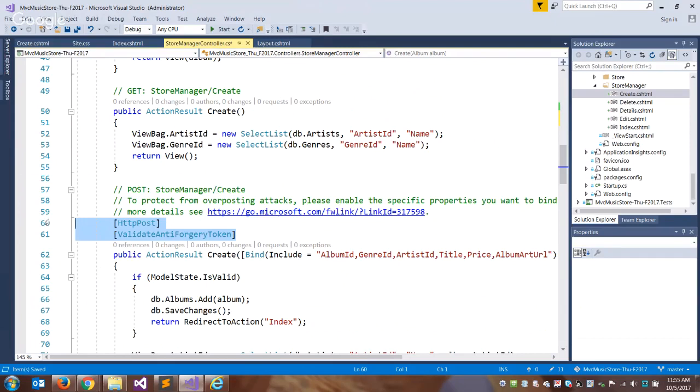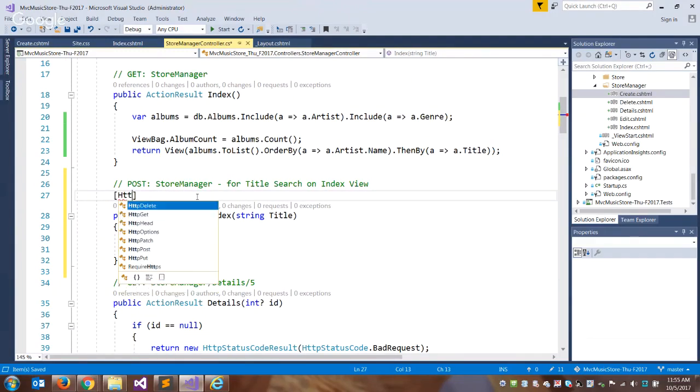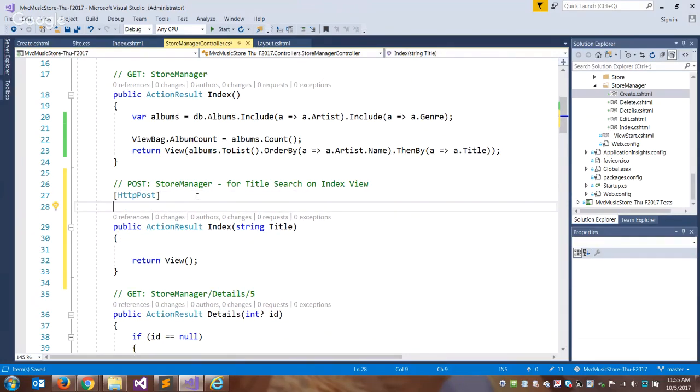Also, we want to tell it to validate the anti-forgery token. It won't do it automatically. So if we add these two tags to our post method, that helps our controller know what to do. So this is a post method, and before it runs, we want to validate that token.